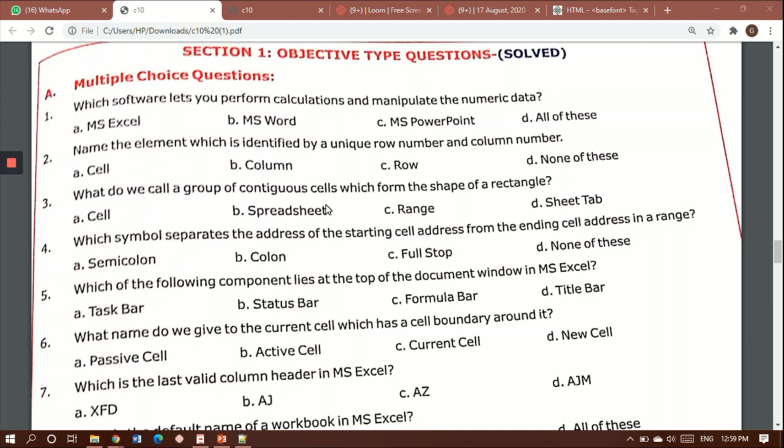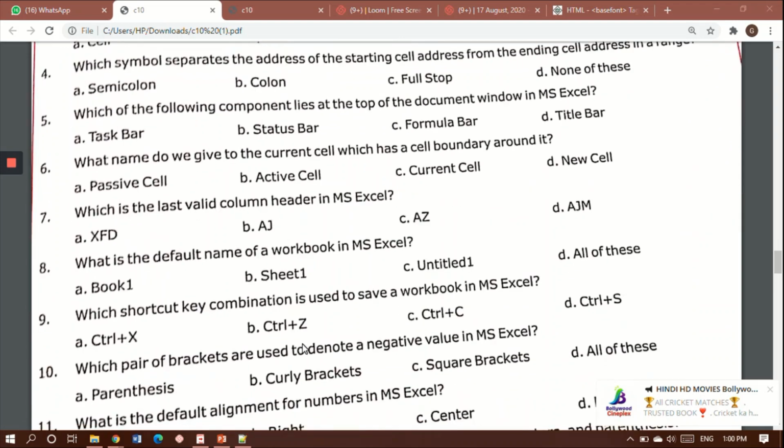So what do we call a group of contiguous cells which form the shape of a rectangle? Contiguous here means continuous, okay? Those which are joined to each other. So if you get a shape of a rectangle, then that means that we are talking about a range, okay? A range of cells. Fourth one, which symbol separates the starting cell address from the ending cell address in a range? We have the B part, that is the colon, right? A colon separates the starting and the ending cell.